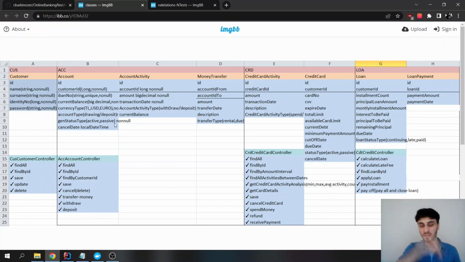I could delete all these accounts if wanted, but I preferred soft delete, which is called cancel. You are changing its status type to passive. So in find all, you don't see these accounts, and if it's canceled, there's a cancel date.